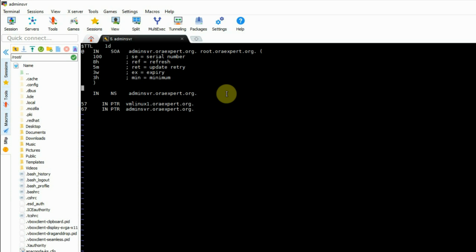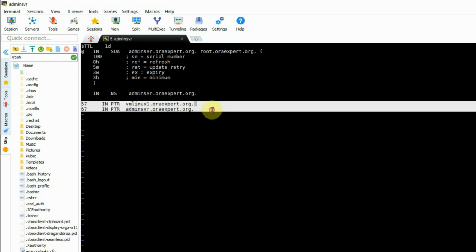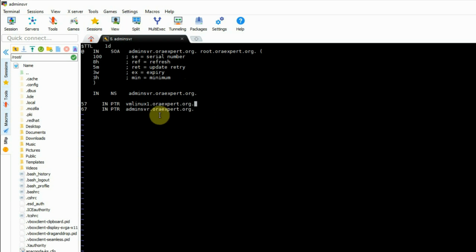So in this reverse lookup zone file also, I'm mentioning the DNS server itself at the top and some other configuration lines. And at the bottom, I have only two lines representing the two virtual machines in our network. That is the VM Linux 1 and the admin server, admin SPR. And the last or the fourth segment of their IP address is 57 and 67 accordingly. We'll save it now.